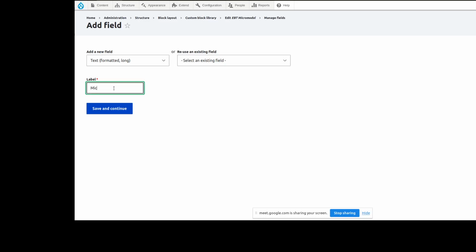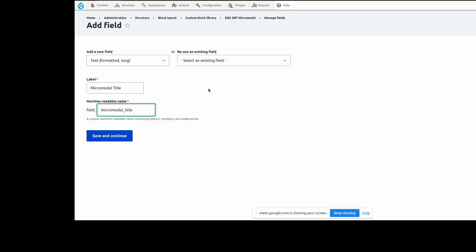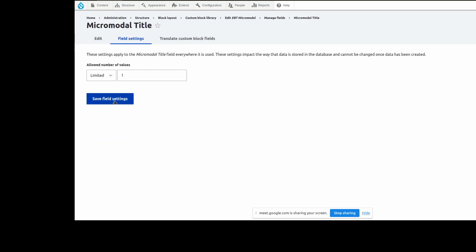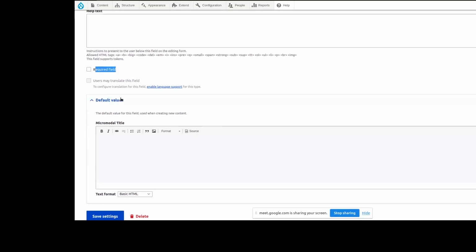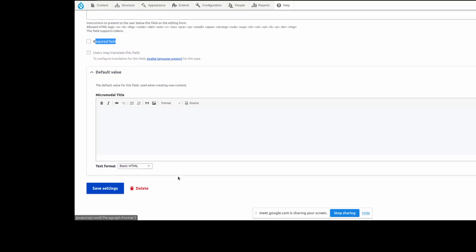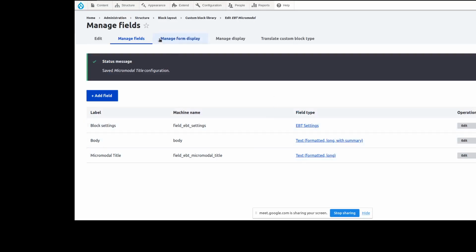Let's call it micro modal title. Also, usually I add the prefix EBT for all fields because it will help to avoid problems with other modules. I don't think it should be required. We can use a placeholder, or I believe we can use an empty title here.